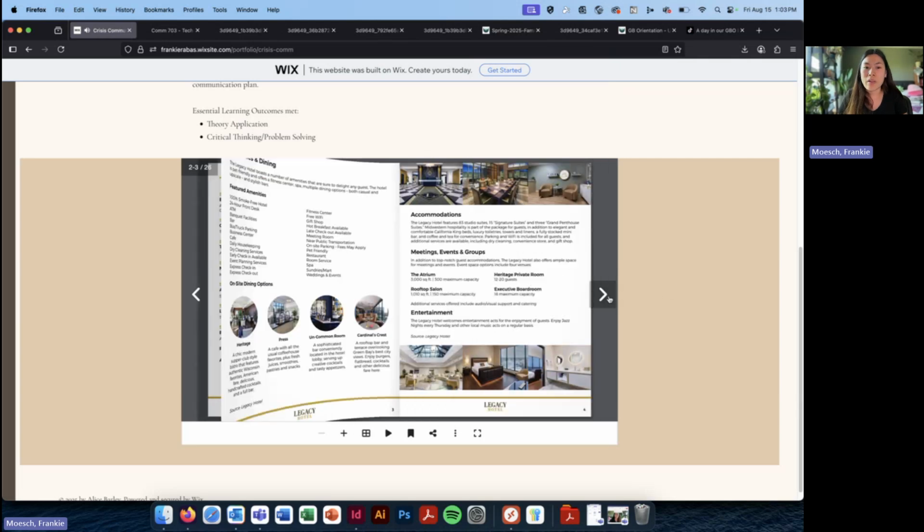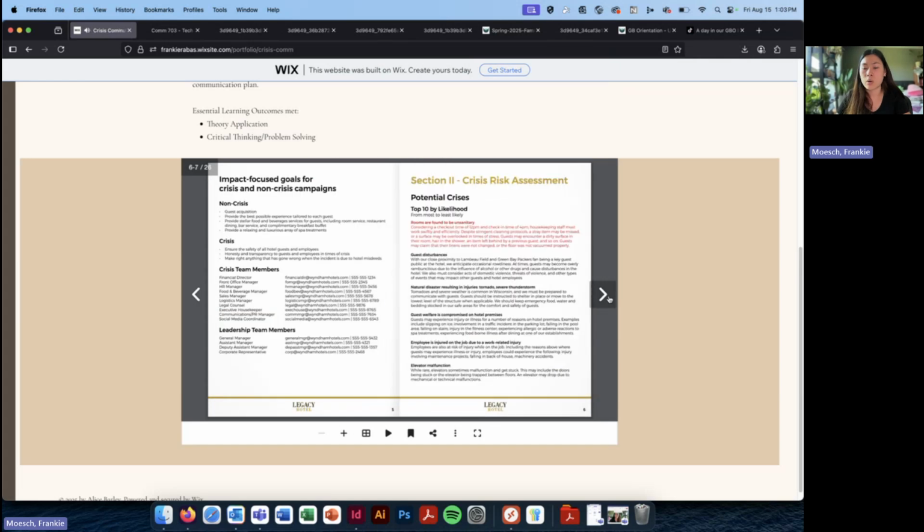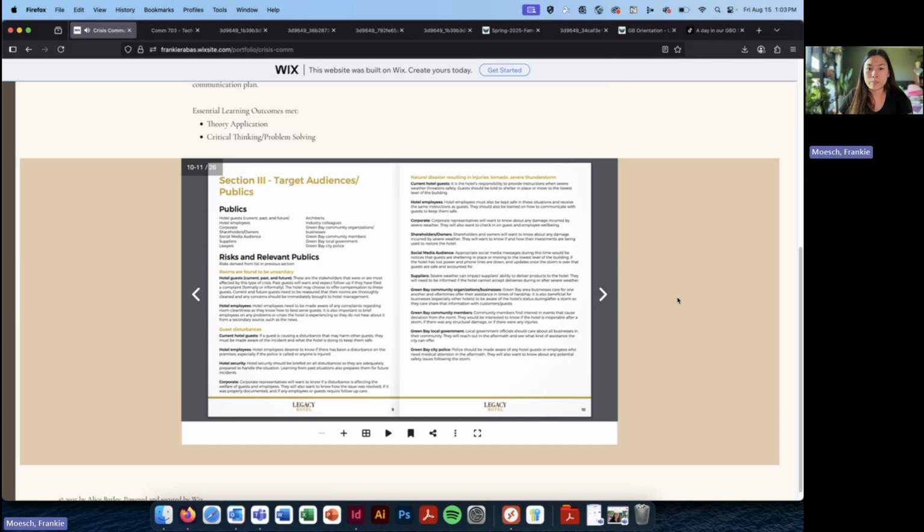So it starts off with some background and an about section about the Legacy Hotel, which is the business I chose. And then it goes into actual crisis risk and threat assessment, and then how we would solve those threats in the event of an actual crisis.